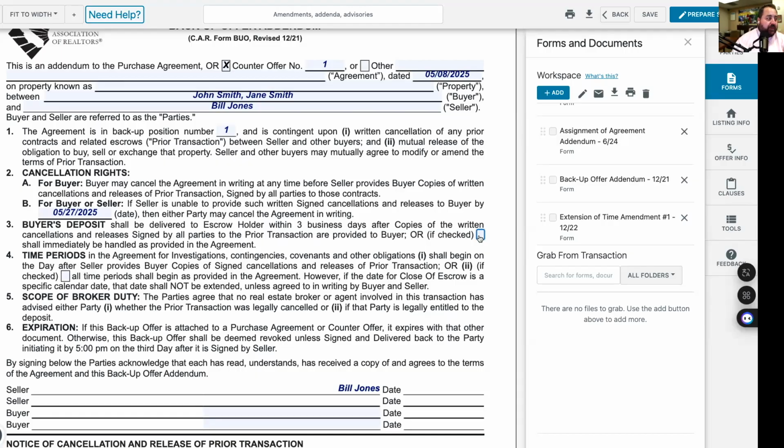Time periods for the agreement. Time periods in the agreement for investigations, contingencies, covenants, and other obligations shall begin on the day after seller provides buyers copies of signed cancellations and releases of prior transaction. So, again, once you get that cancellation, so if I get the cancellation information today, day one is tomorrow. So if we have 17 days, that day one starts tomorrow. Or, again, you could check the box. I don't know who would do this without knowing the offer was going to be canceled, but you could make all the time periods start immediately.